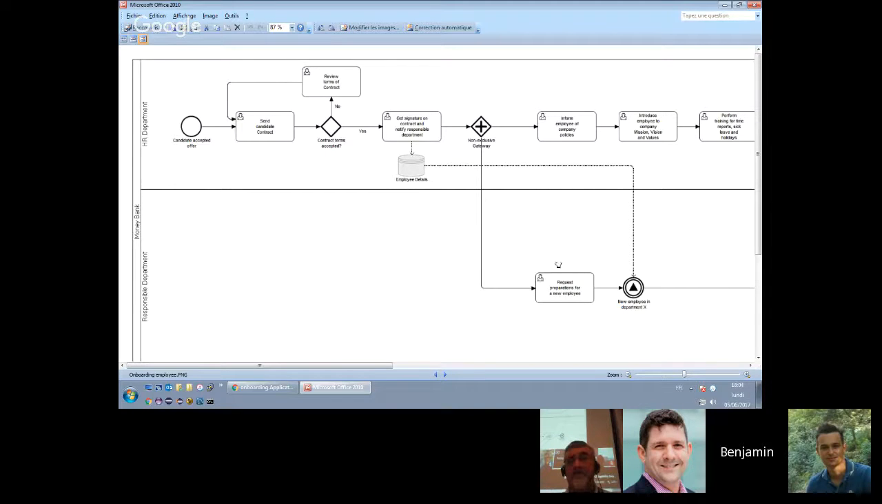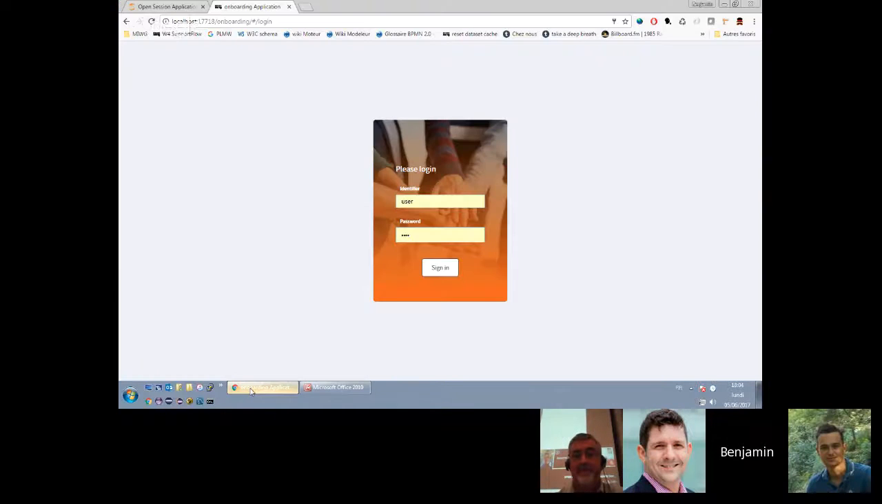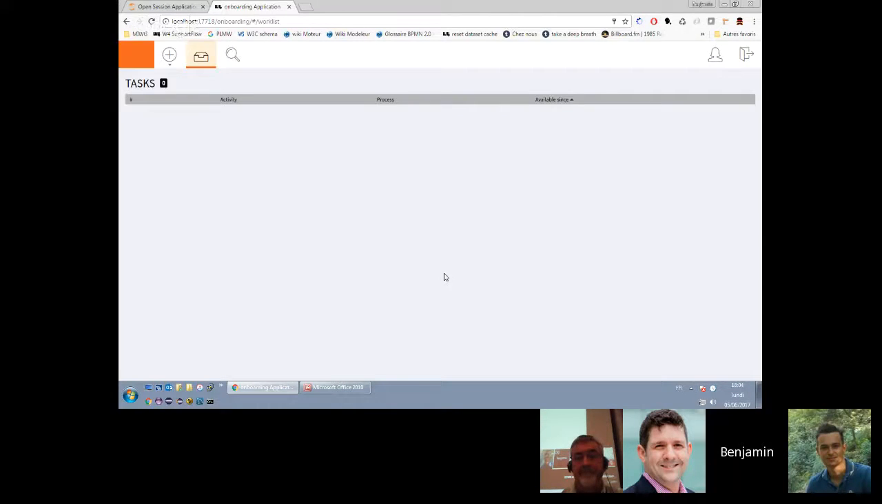Then I'm going to request the preparation for this new employee, and we will see that the signal is triggered, and we will see that it will start 3 other instances for IT, payroll, and facilities. So the first thing is I'm going to connect as the HR employee to my application. Here is my work list. For now, I have nothing to do, so I'm going to start the new Money Bank process.